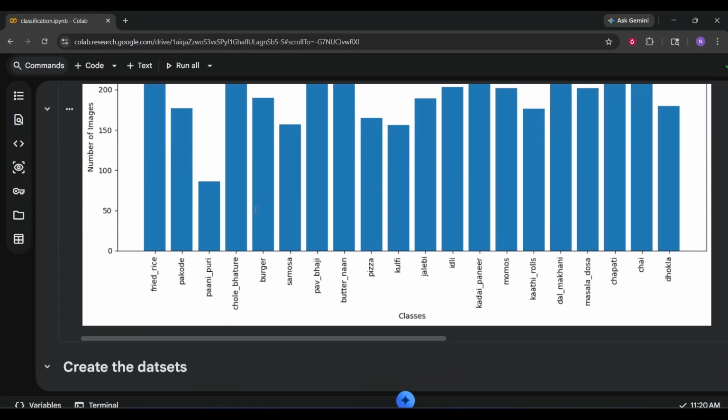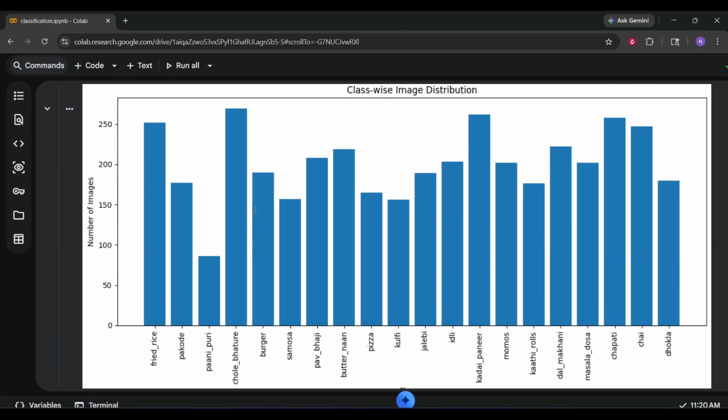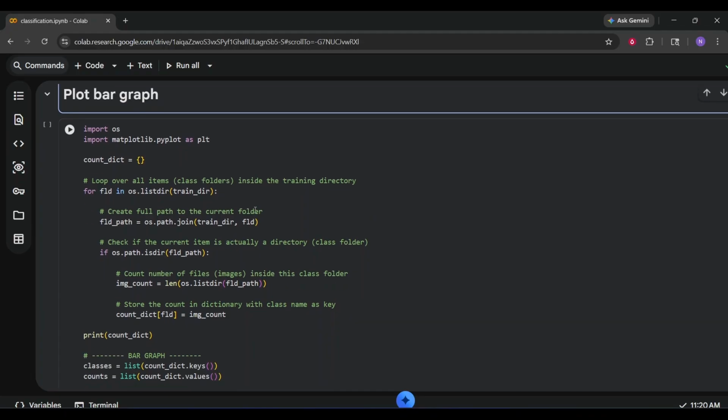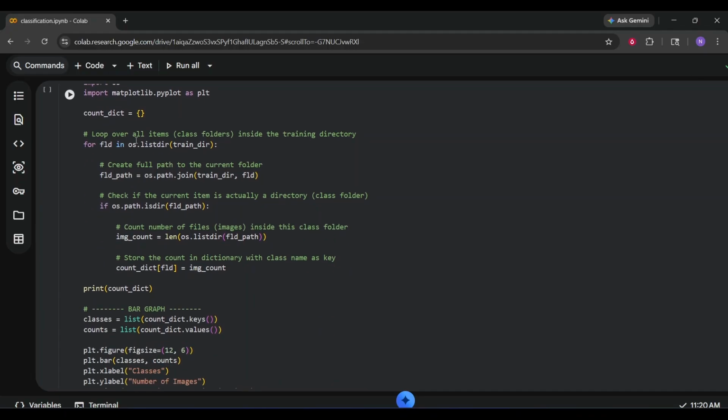Now we have to plot the graph. What does this graph basically give me? It shows how many images are present in each class name folder. How can we do that? It's very simple. First of all, we will make a count dictionary. Then we will loop over the train directory. Whenever we loop over the train directory using os.listdir, it gives me the folder name inside the directory. After that, I want to get the entire path of the class name folder. So how can we do that? Just give os.path.join, then the train directory, then the folder name. You will get the complete folder path.